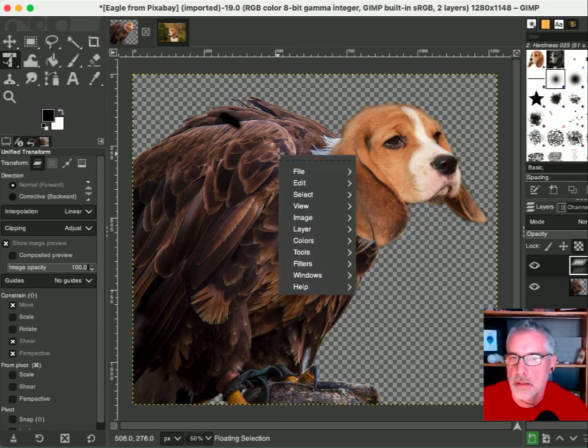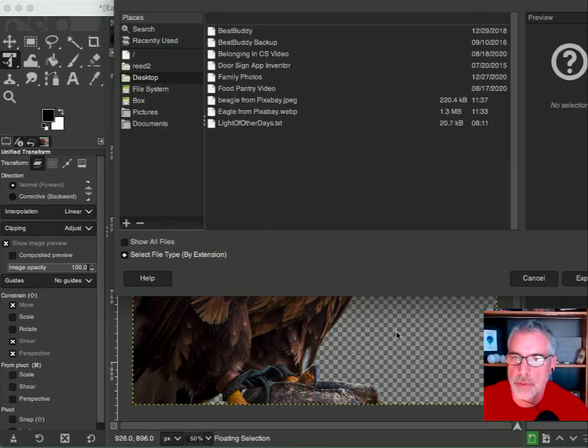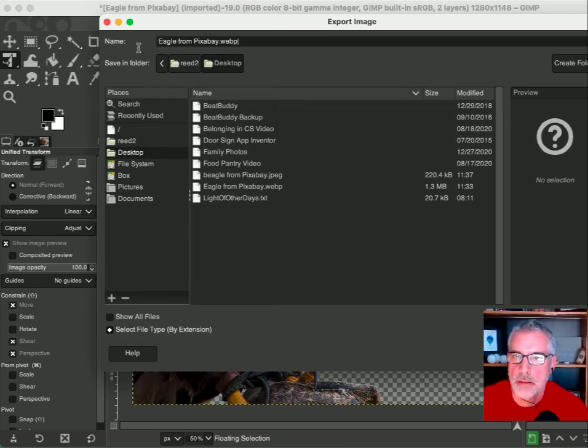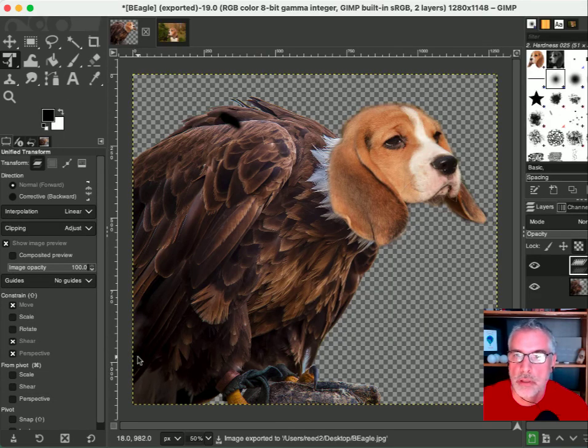We right click and we go to File, Export, Export As. It'll give us some prompts, what we want. And here I'm going to type in beagle.jpg. And the fact that I make it .jpg means that it's going to give me the options for a JPEG image. So it asks me for the quality. Again, I just use the defaults, whatever's there. I hit export, and there it is.